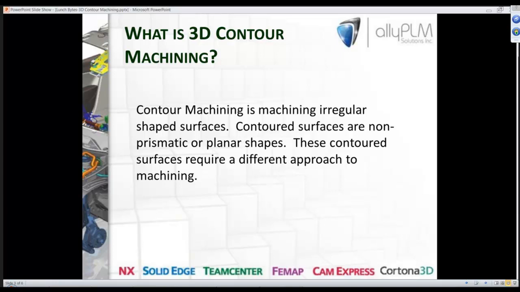Today we're going to look at 3D contour machining in NXCAM. Contour machining is basically machining irregular shaped surfaces. Contoured surfaces are non-prismatic or planar shapes. Planar or prismatic shapes would be like pockets or boss shapes as an example. Contoured surfaces are surfaces that you may see doing mold or die work. They're more of a free form type shape. These contoured surfaces require a different approach to machining, and that's what we're going to take a look at today.